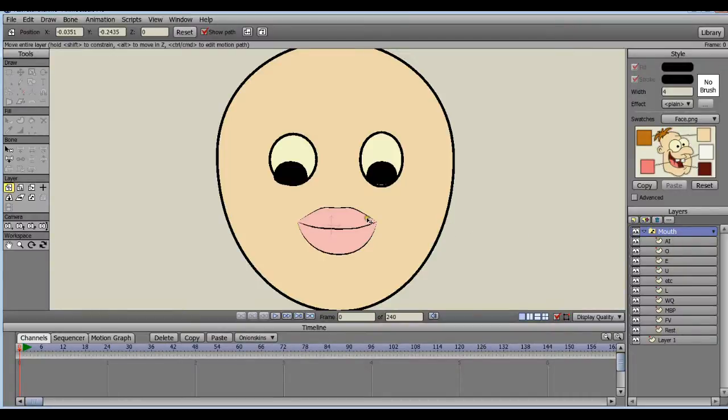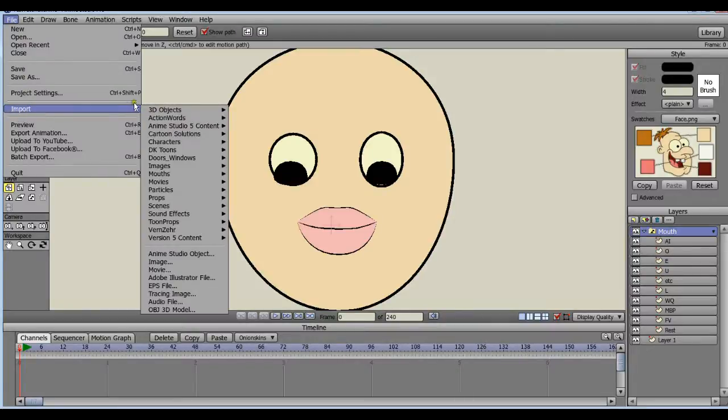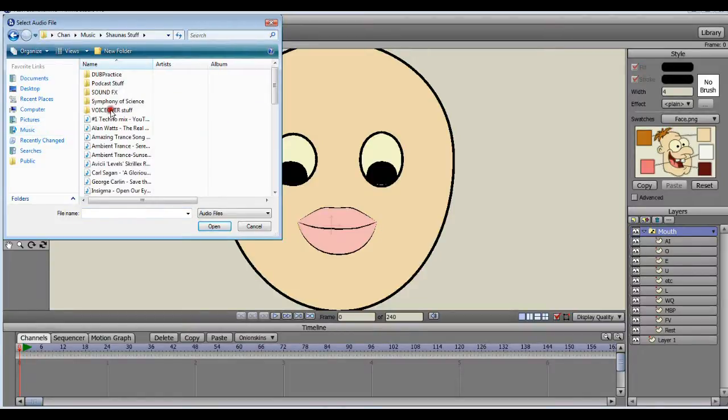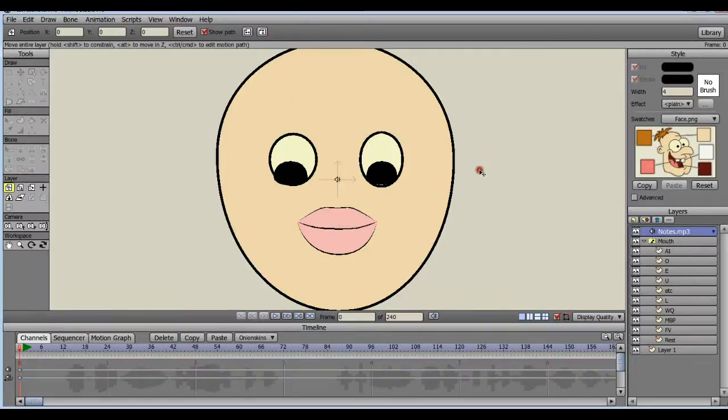We need to get our audio. So we go to the File menu, and we're going to import some audio. Scroll all the way down to audio file and locate your audio. This one's a little bit easier to find. I'm using a piece that I recorded for some voiceover practice. Okay, here's my audio file. It's now a layer.